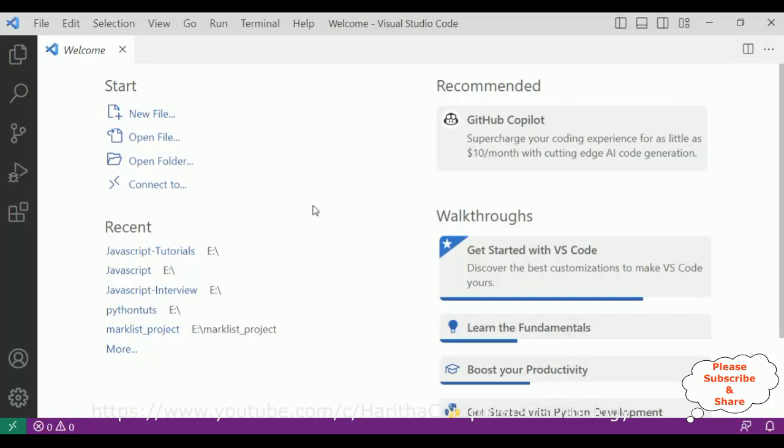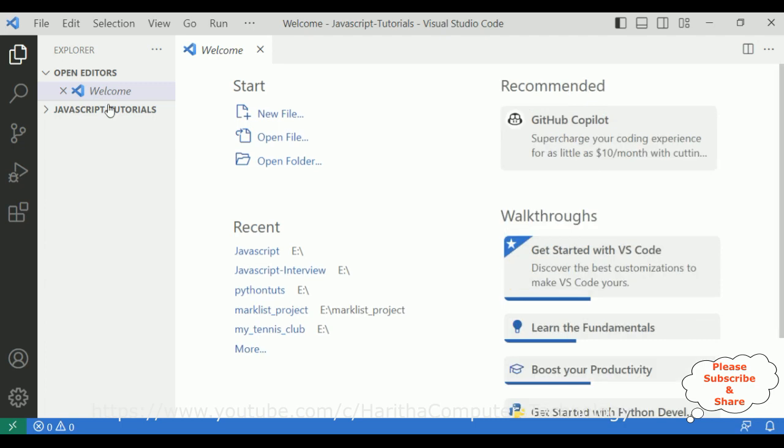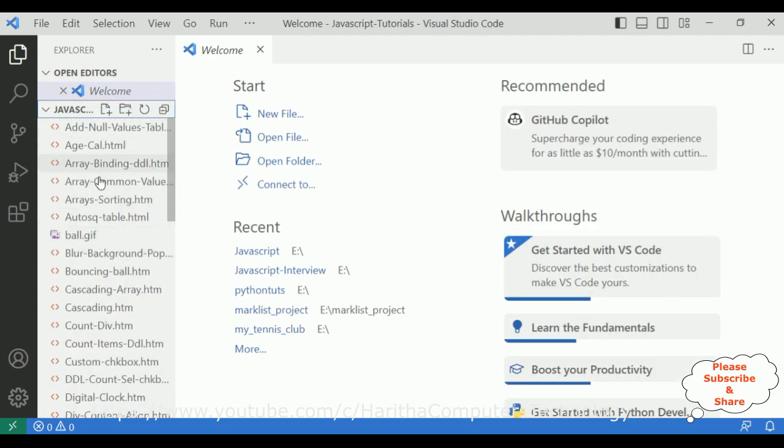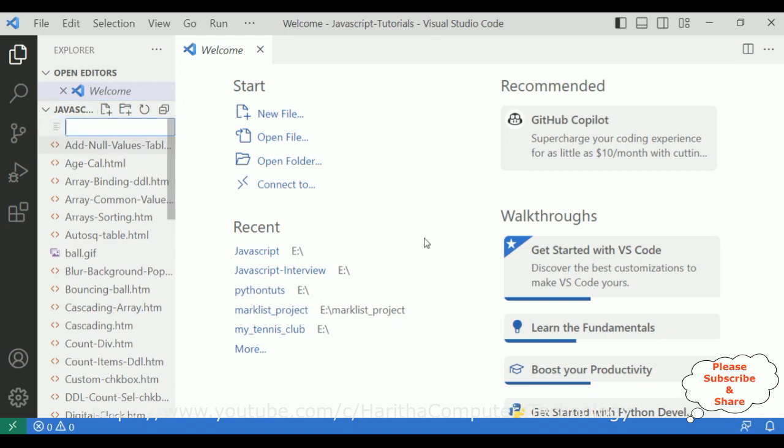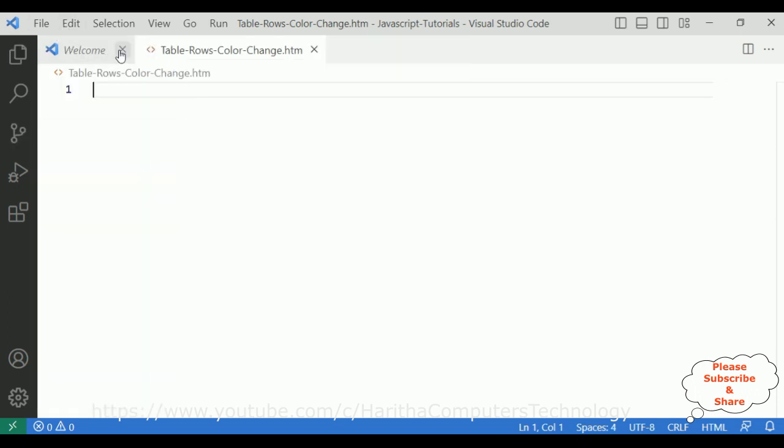For this video tutorial I am using Visual Studio Code. First let's open our folder, which is the JavaScript tutorials, and here it is. Our folder is added to the VS Explorer. Let me expand this folder. Now inside this folder I will add one new HTML file called table rows color change when mouse over.html. And here we got the newly created HTML file open. Let me minimize this VS Explorer as well as the welcome page.